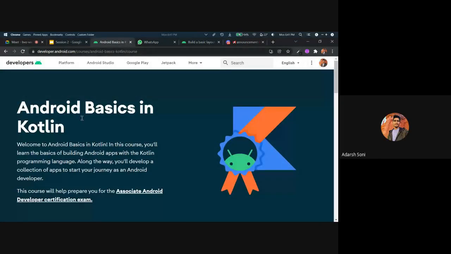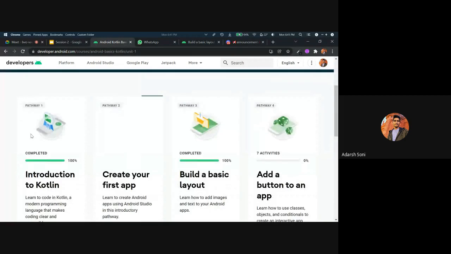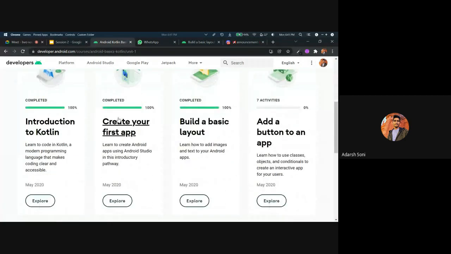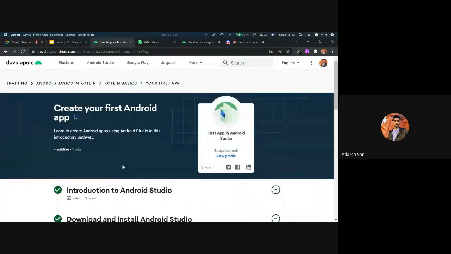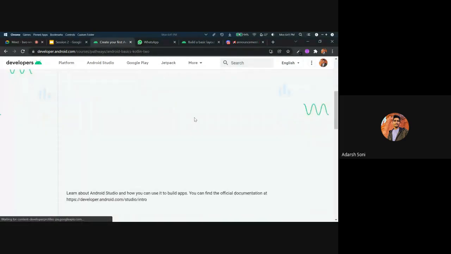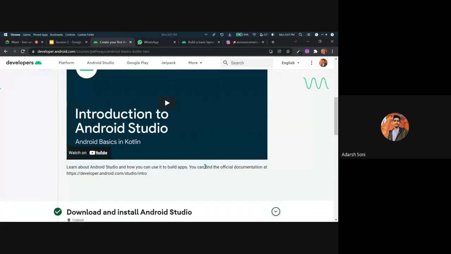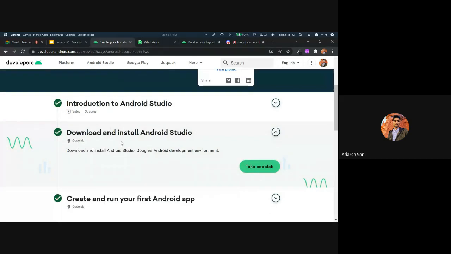Okay, so we will be going to Unit 1, Kotlin Basics. In session 1, we learned Kotlin Basics, pathway 1. Today we will be completing pathway 2 and 3, Create your first app. Introduction to Android Studio: we can skip this video, and if you want to watch it, you can. We will go to the second pathway, second step, download and install Android Studio.